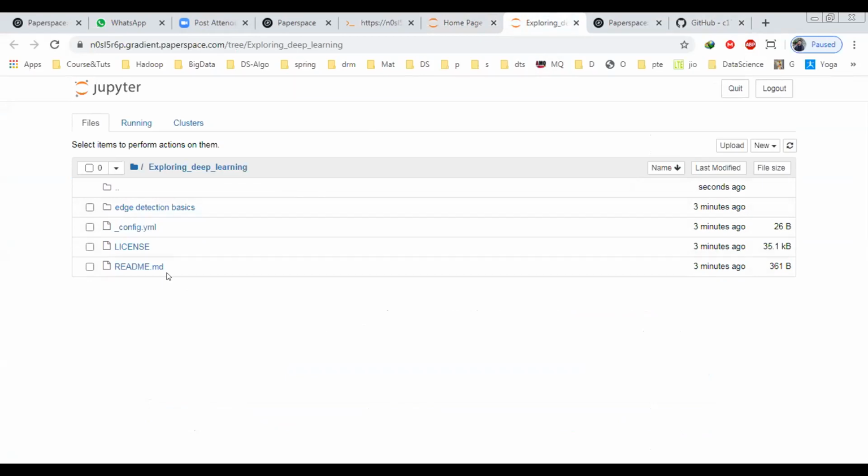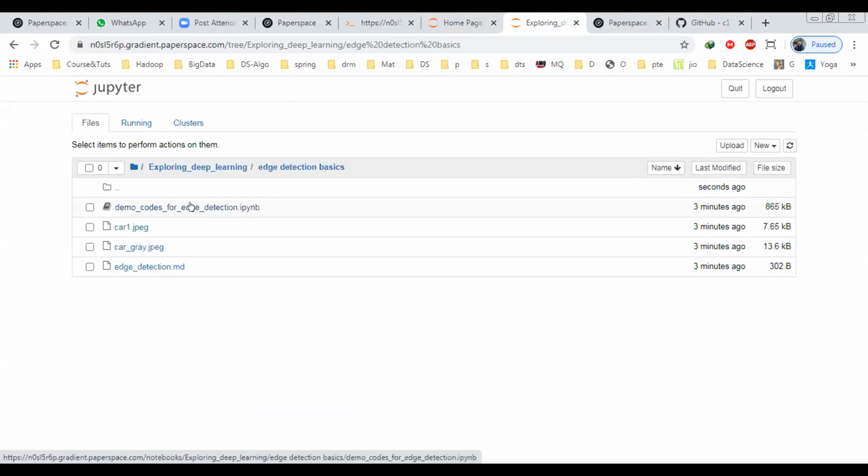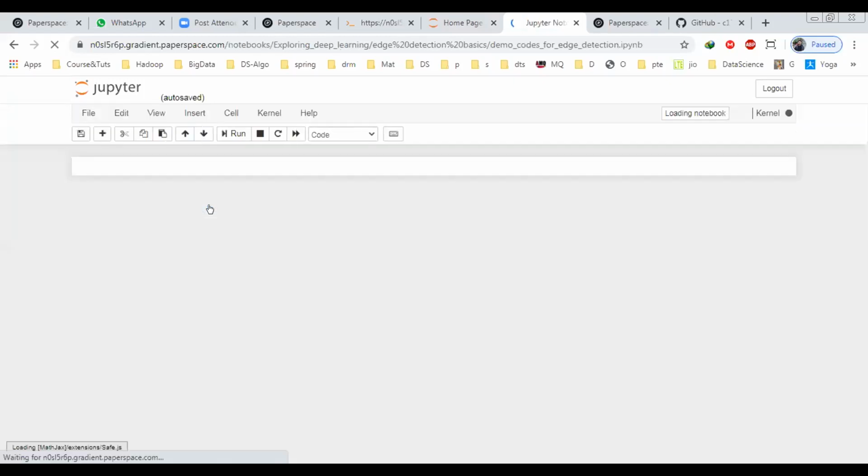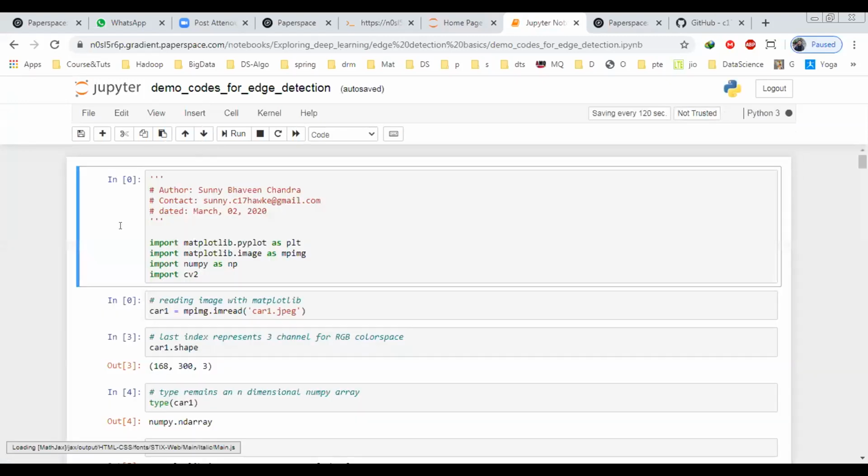Let me open this one. If you see, there is already a Jupyter notebook. If you want, you can run this here itself. And if you find that something is not installed, just go for pip install in this Jupyter notebook itself. I think all of you already know that. So let me try to run this.